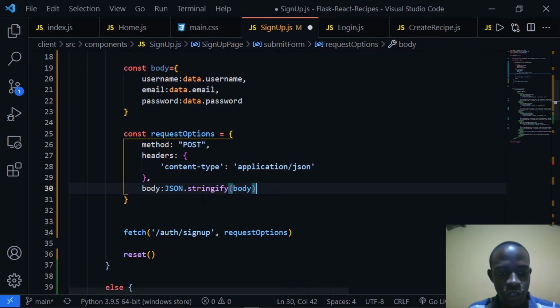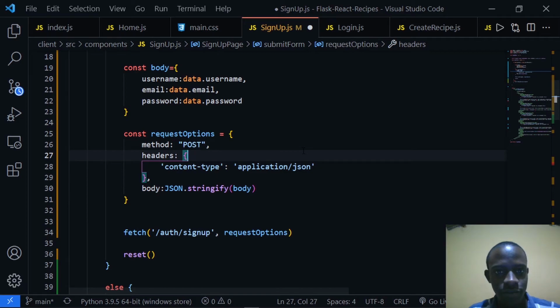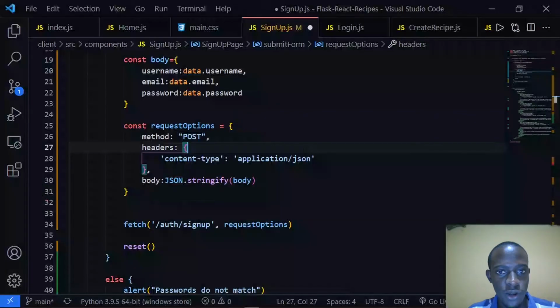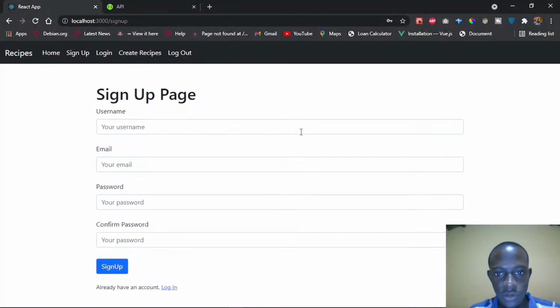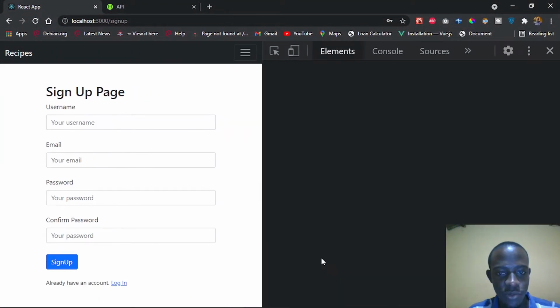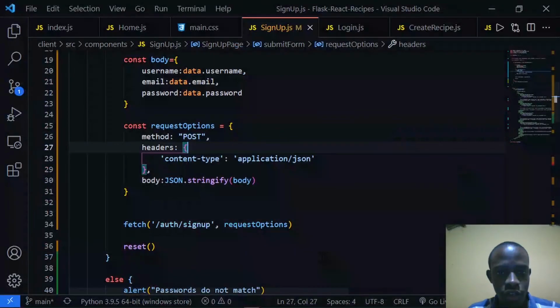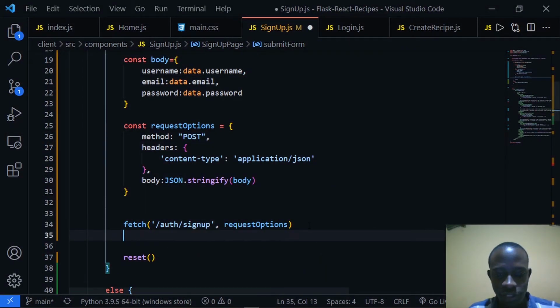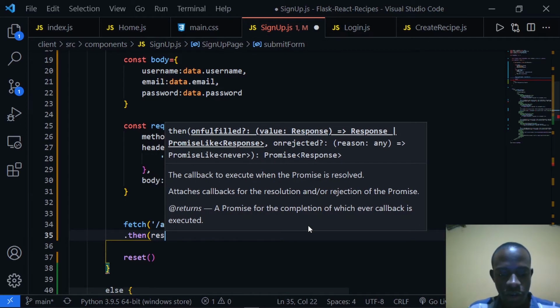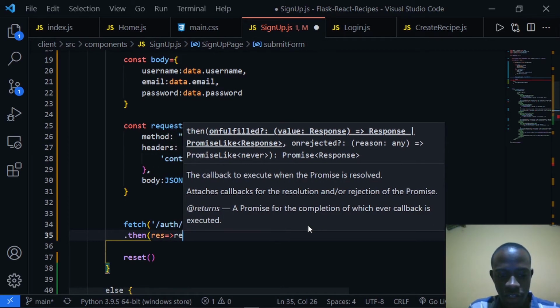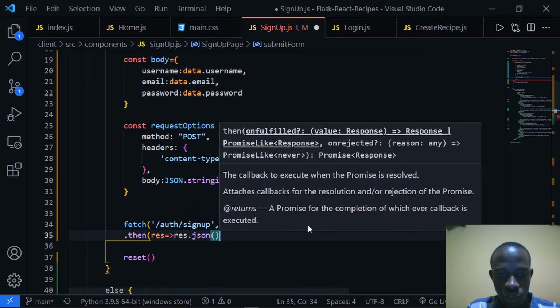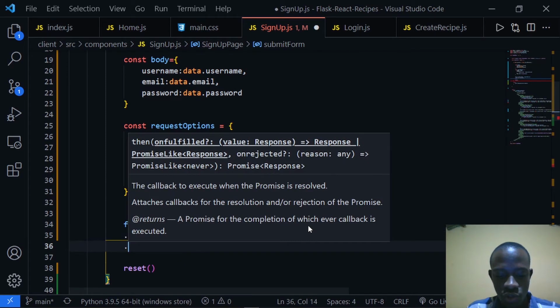After doing this, I'm going to save with Control S, then try to carry out this again and come back to our client. I'm going to inspect what the server is going to return. So let's actually add a then. We need a response and we need it as JSON, so I'll say response.json, and then I can also say then.